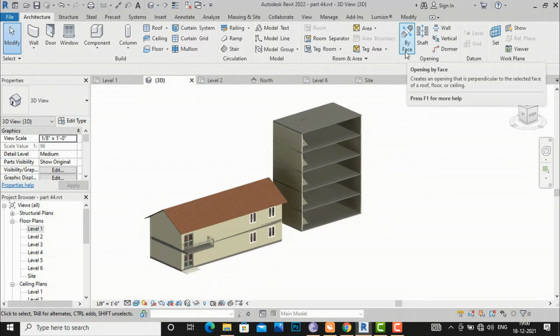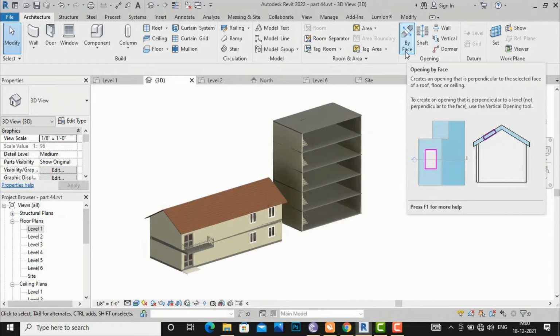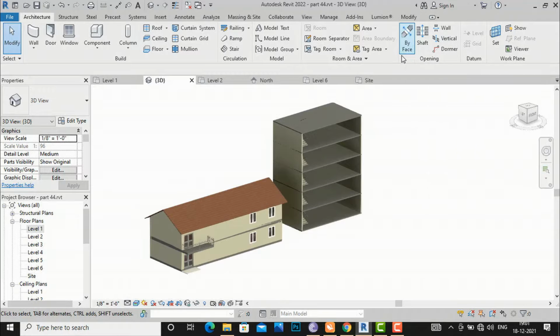By face is an opening that is perpendicular to the selected face of a roof, floor, or ceiling. That means you can create openings by using this by face in this kind of roof and ceilings. And this vertical opening is almost similar to by face, but it will create a vertical opening. So I will make you understand the difference of these two. These are almost similar, but there is some difference.